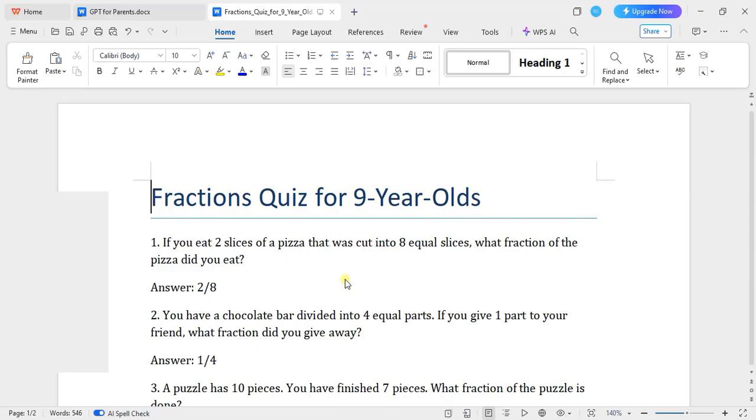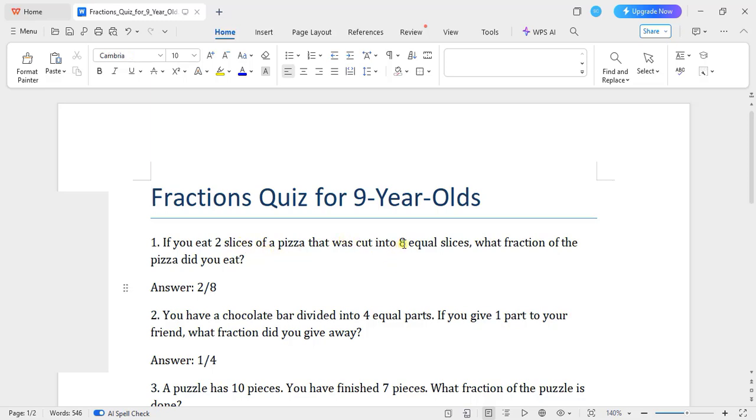Our fraction quiz to assess our 9-year-old is now ready, and it has given you the answers. So you, the parent, you don't struggle. The answer is already here. It tells you, if you eat 2 slices of a pizza that was cut into 8 equal slices, what fraction of the pizza did you eat? Then you write 2 out of 8. Then your child will score it for you, and you realize that you are now becoming a professional mathematics teacher at home. Congratulations with ChatGPT.